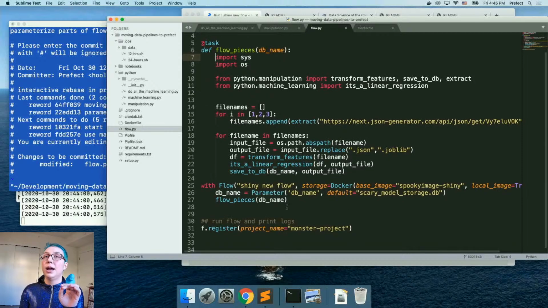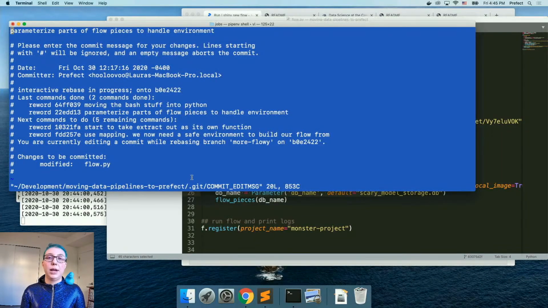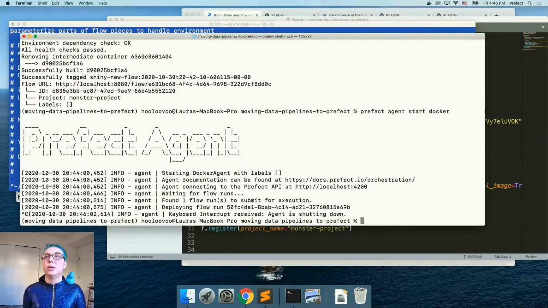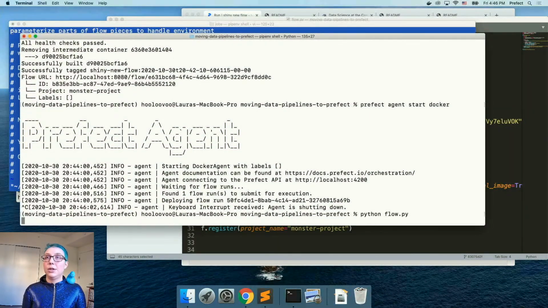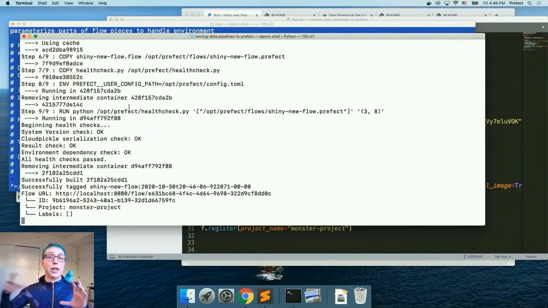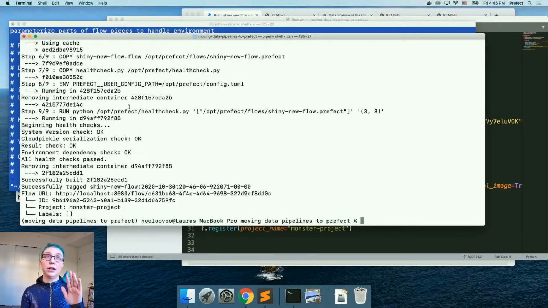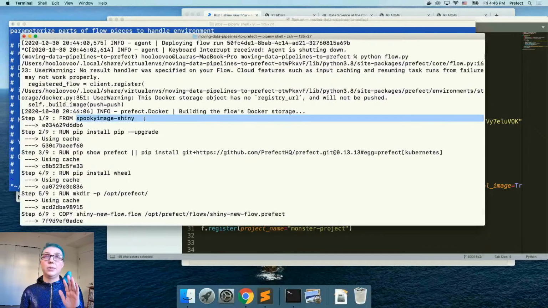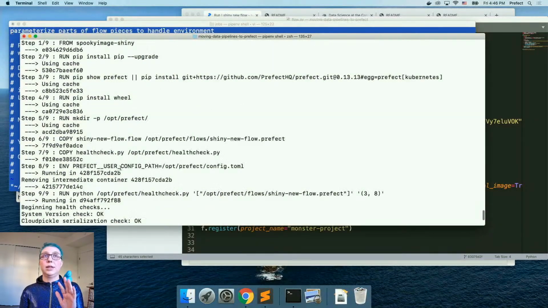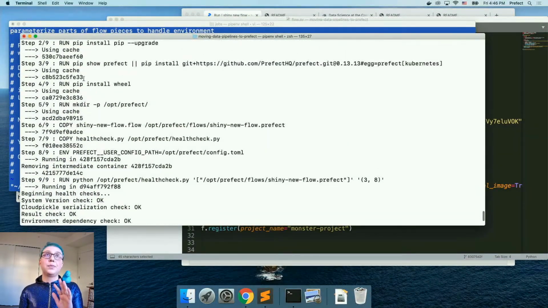This way, we can register our flow again. In this case, I didn't make any changes to my Docker file, so I feel pretty confident that I don't need to rebuild my Docker file base image, but I am going to re-register my flow, which is going to rebuild the image that has the flow in it, right? Because I changed the flow itself. So it's going to be deriving from the same spooky image shiny, but all of this stuff mostly uses cache until it actually adds in my new copy of my flow.